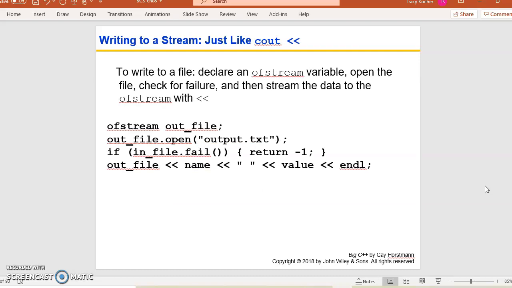So we write to a stream in the same way that we read from a stream. And just like we have used cout, the output streams work just like the input streams, only backwards. We still create an object. We still use the open function to establish a connection, but this time it's an output connection. And you check to see if there's an error, and otherwise you send the values of your variables to the output stream.